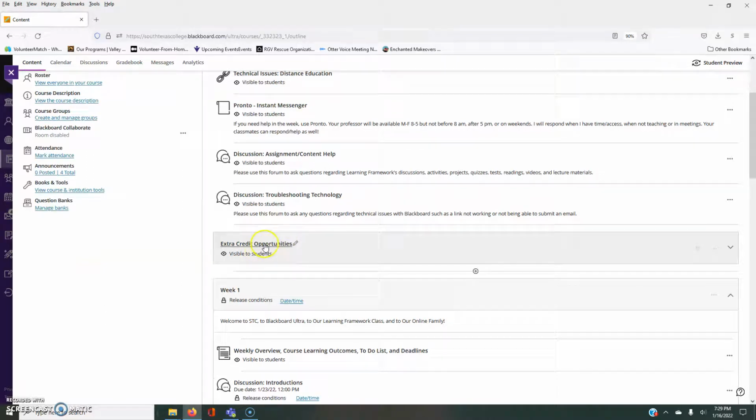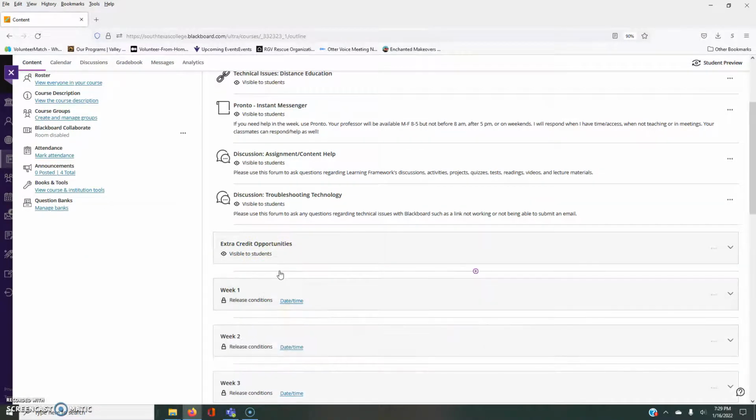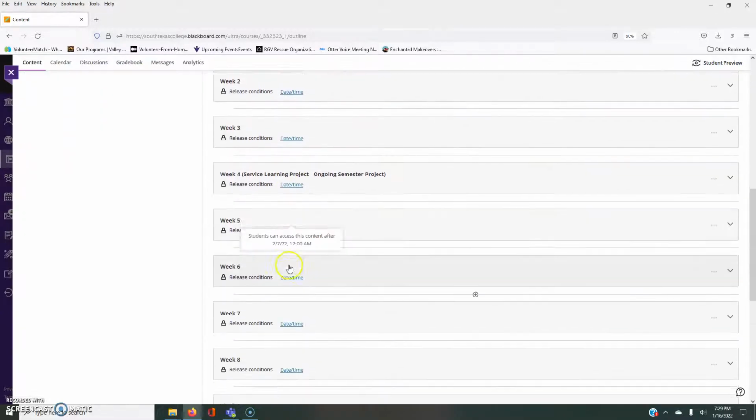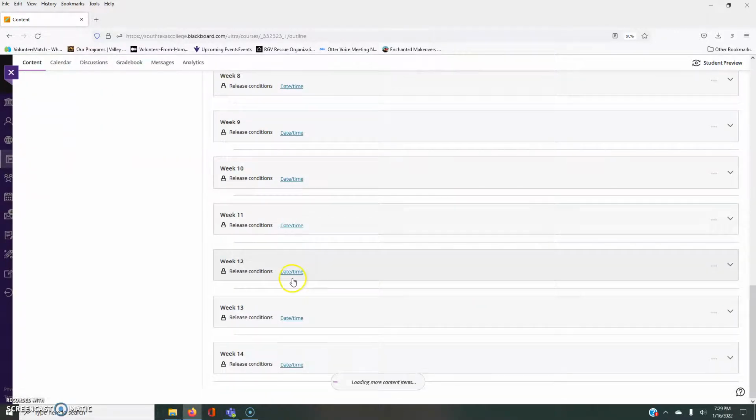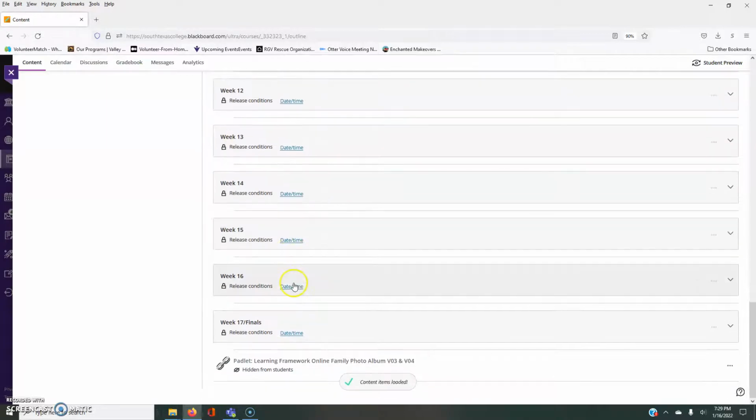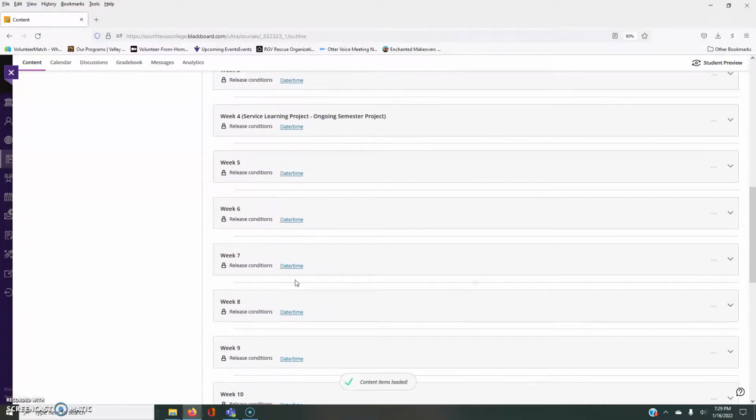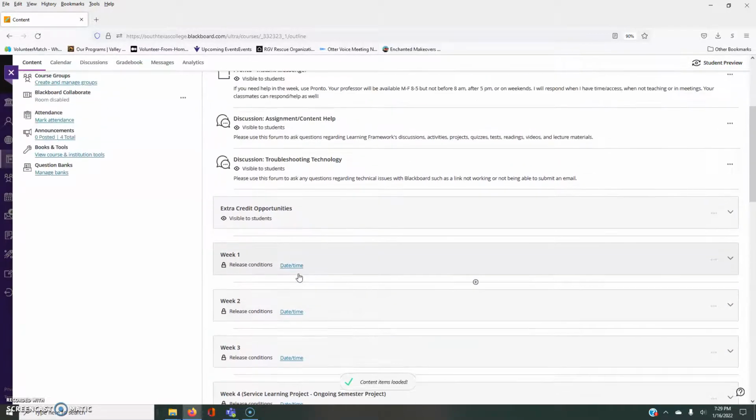And then there is an extra credit folder as the semester progresses. Now, as you see, you're going to see 17 weeks of content. Now, your class right now, you won't have access to all of that, but you will have access to week 1. As the semester progresses, each week a new folder will appear. But right now, you're only going to have access to week 1.